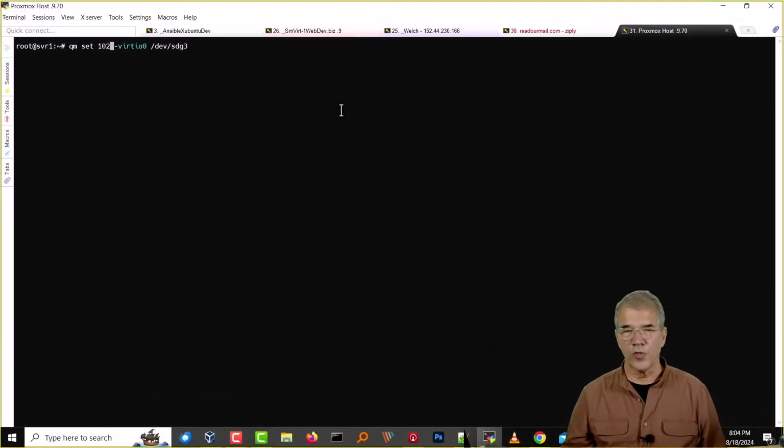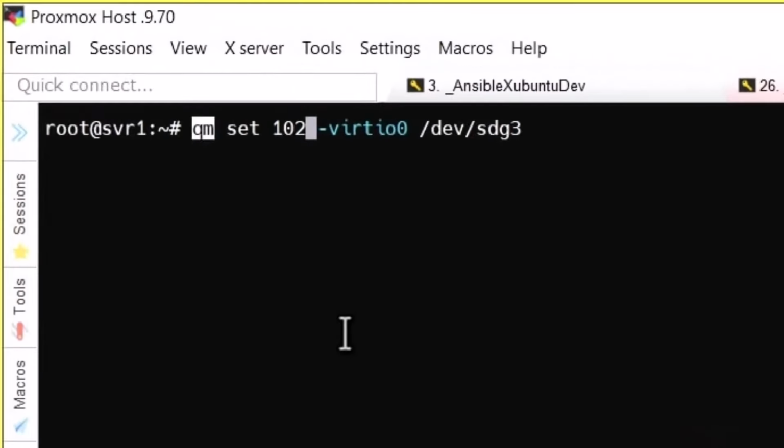Okay, so here is what we're doing. We're using the qm command, which is a QEMU command. All of the Proxmox virtual machine environment is created using KVM technology, and QEMU is part of that. You can Google all that or look that up on your own. And we're going to set virtual machine 102. We're going to add a VirtIO adapter, number 0, to the partition /dev/sdg3, which is the last partition of the 3 that we created earlier.